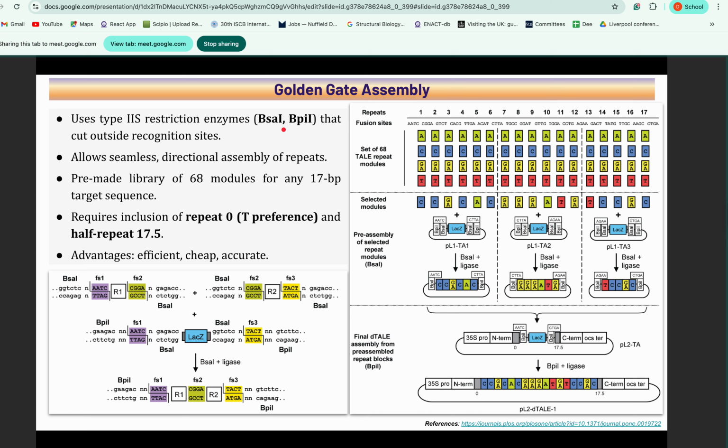You can either call them BSA1 and BPI1, it depends on you. So these are the Roman numerals. So that cut outside the recognition sites. Because these are type 2S restriction enzymes, they cut outside the recognition sites, and it allows the seamless and directional assembly of the repeats. And it is a pre-made library of 68 modules for any 17 base pair target sequence.